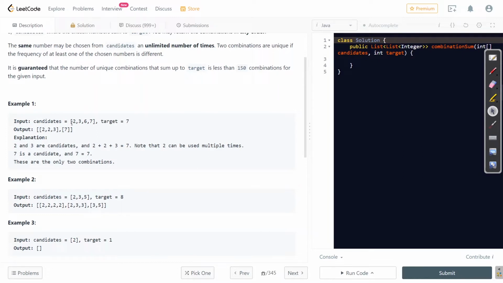So candidates are 2, 3, 6, 7 and target is 7. So I need to make 7 and I can pick the numbers from this array, and I can pick a number any number of times I want. So 2 2 3 and 7 are the two valid combinations.